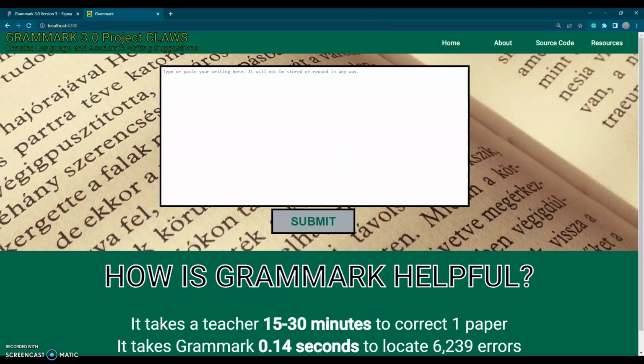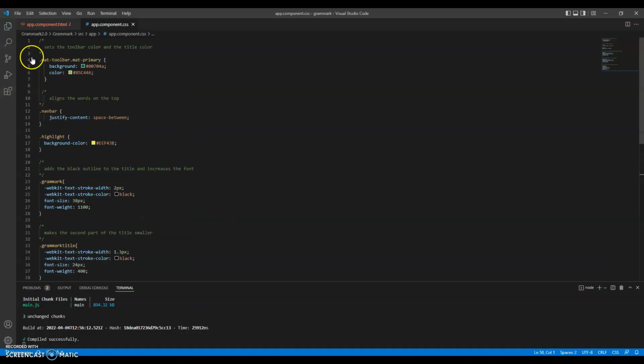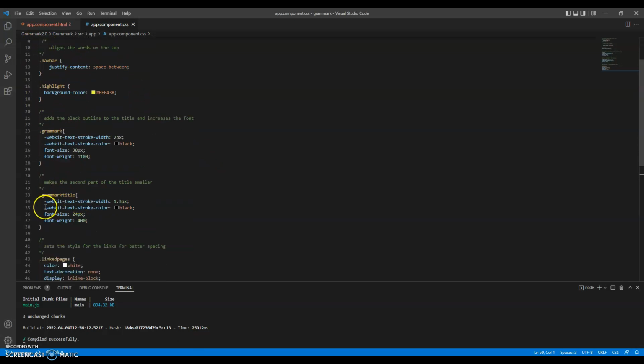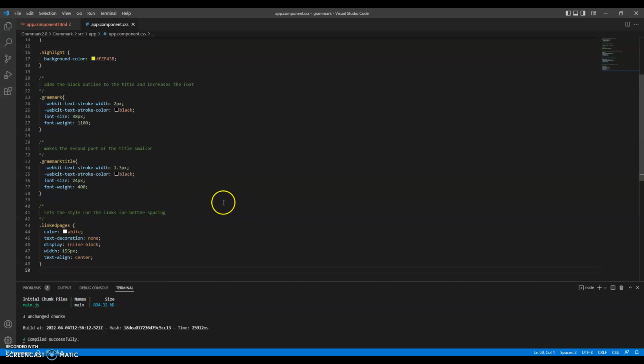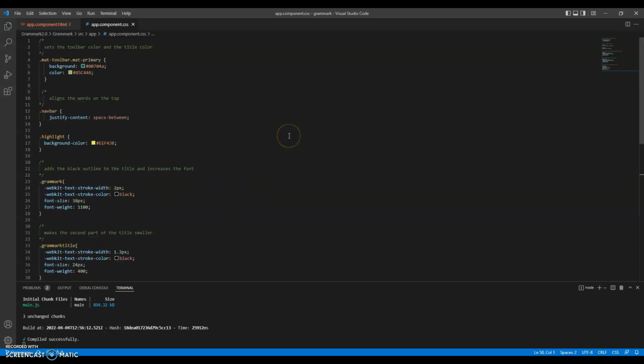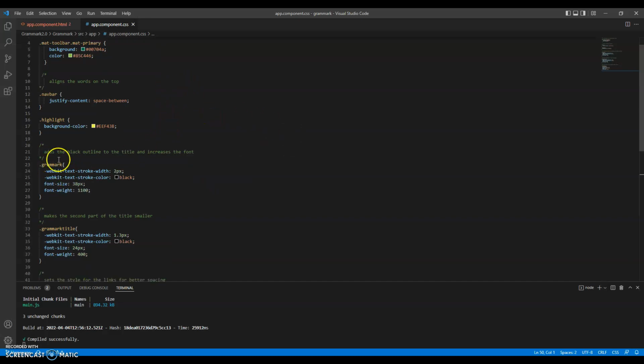In addition, I also went in and started adding comments into mostly CSS portions of the code, just so that we understood what certain classes were doing. Because like this Grammar class, you don't really know what it is, and so I just went in and added a comment, and then when I added my own class right here called Grammar Title, I also added the comment.